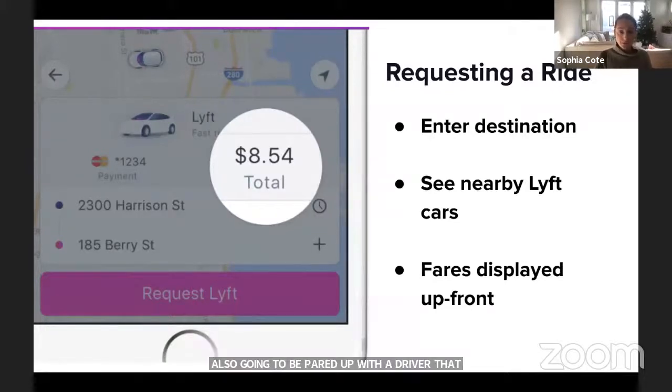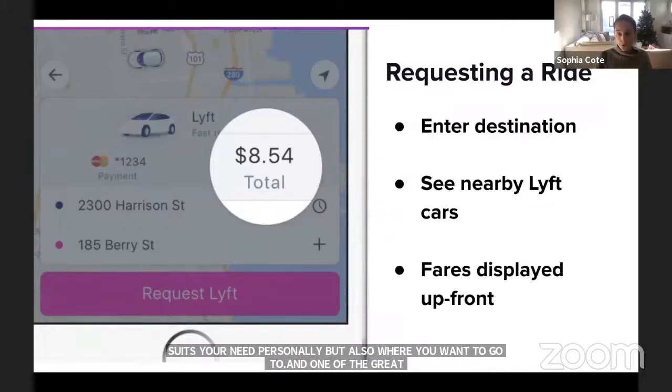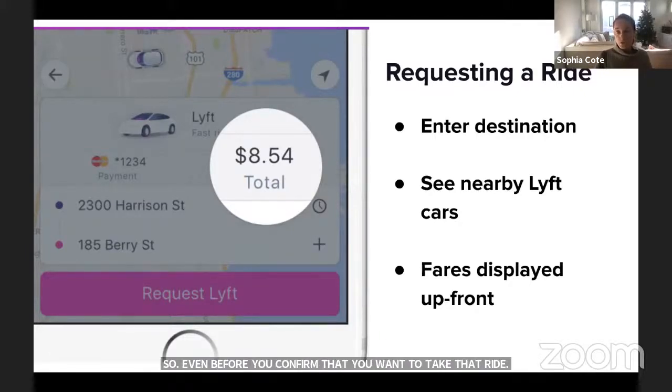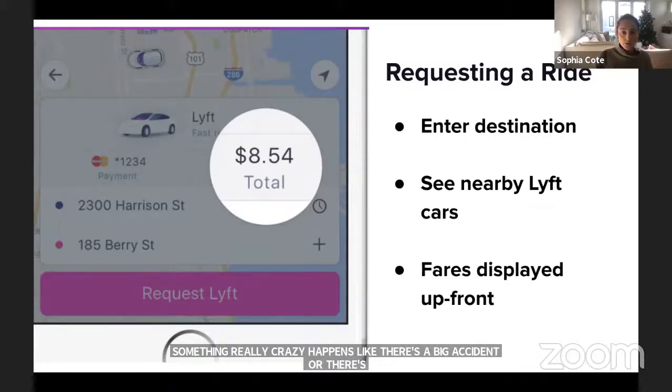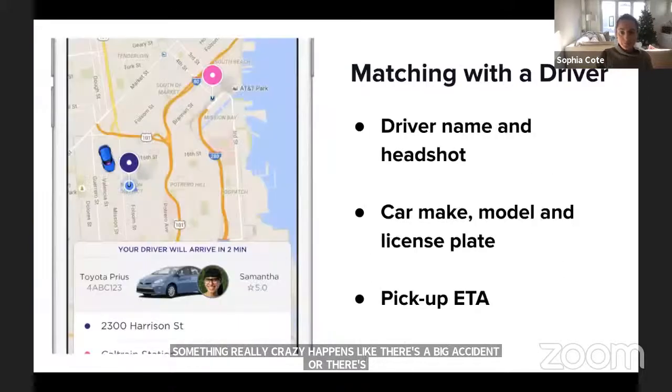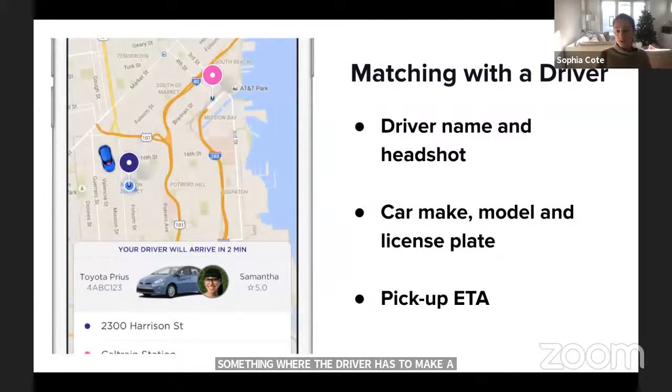And one of the great things with the Lyft app is the fare will be displayed up front. So even before you confirm that you want to take that ride, you will know how much it costs, and that cost will not change during the duration of that ride, unless something really crazy happens, like there's a big accident, or there's something where the driver has to make a really big detour.